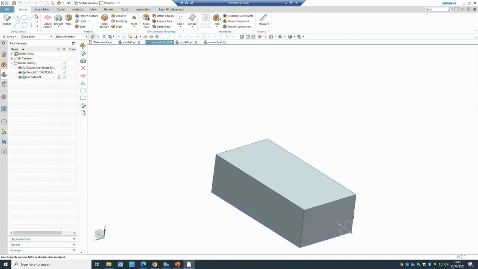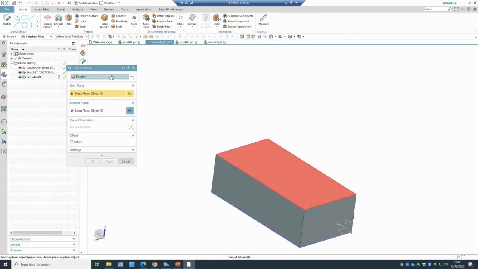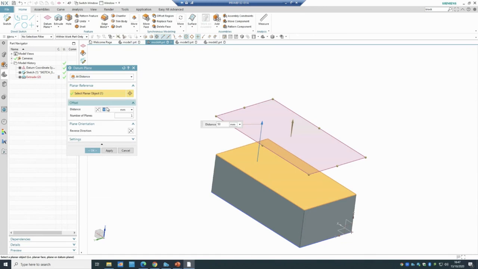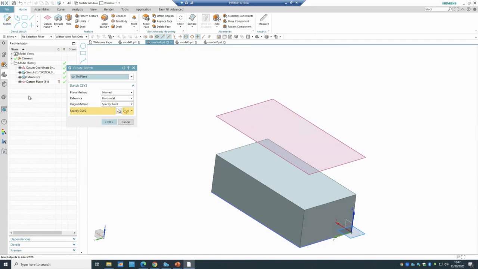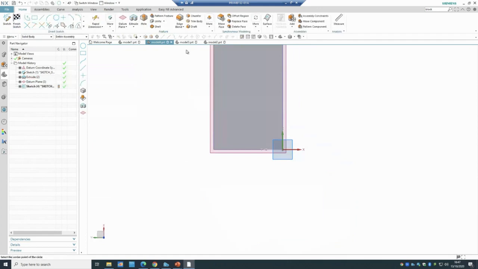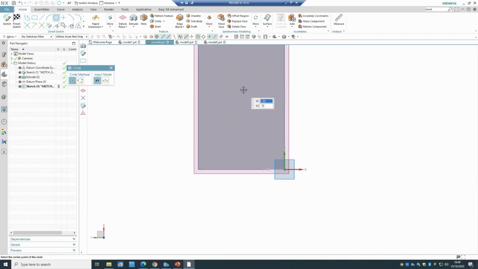So let me create a new plane from here with a distance of 50. And I have the plane there, and I'm gonna do a sketch on that plane. And let me create it so it goes exactly in the middle. It's something like that. Okay.